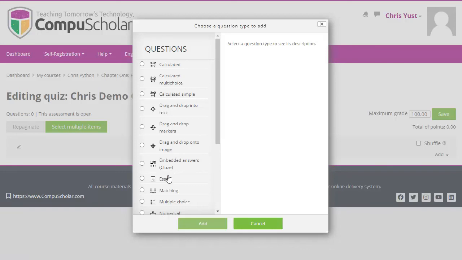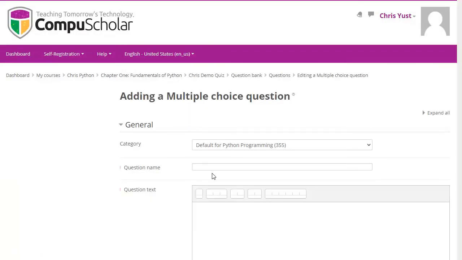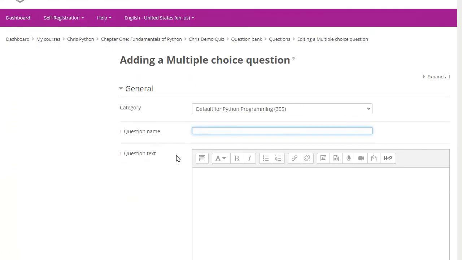And all of our questions are multiple choice, so you can select multiple choice here. If you want to experiment with some of the other question types, you can do that. I'll click Add. The question name is just some sort of internal name that just needs to be unique. So let's just call it Demo 1.